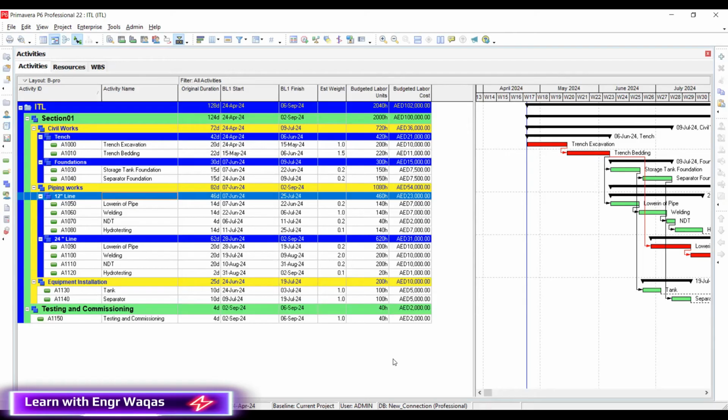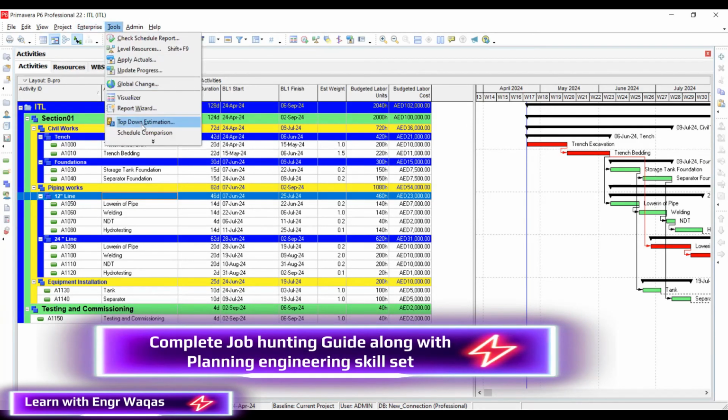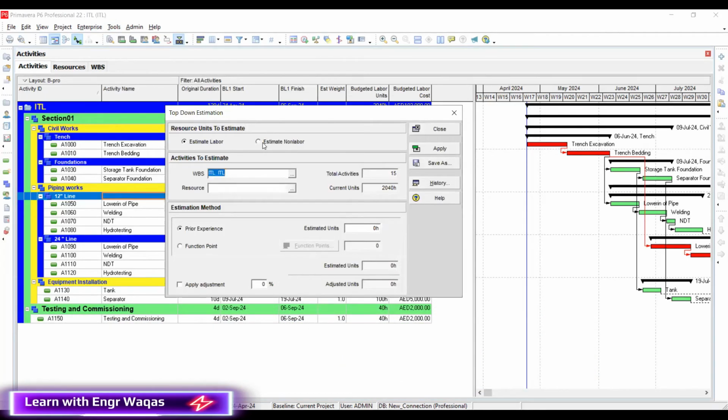So what I need to do? The final step, I have to go and click on the tools. There I can find top-down estimation. Here I have to make estimate labor. If I go for the non-labor machinery, I have to go for this option. But right now, I have to consult how many estimated units I need to spend on my current project. Let's say these are the 4,000. So 4,000, make sure prior experience, okay, and apply.